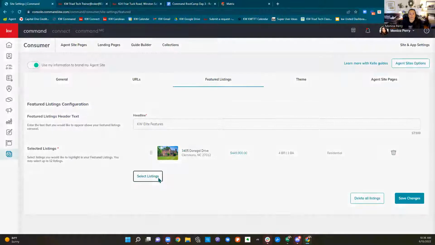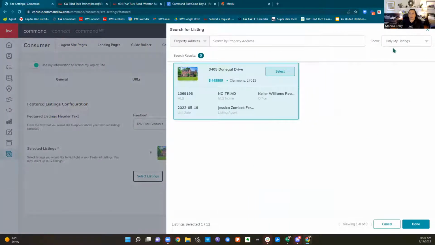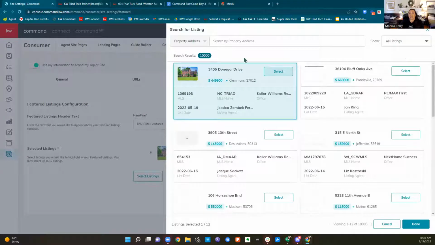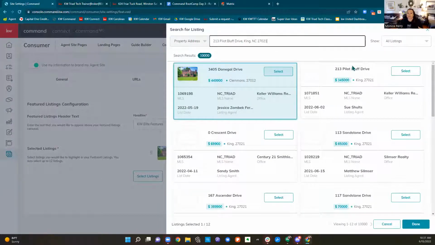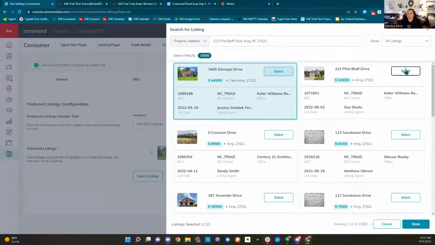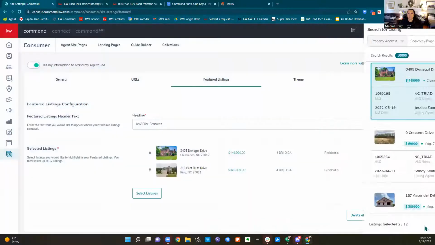So I'm going to go ahead and click Select Listings here. Right now it says only my listings, so I need to change that to all listings. If you're going to put someone else's listings on your website, please ask them first, okay? Don't just do it without asking. But if you don't have your own listings and you want some showing up down there, you can 100% look that up, okay? So I'm going to select that and click Done.